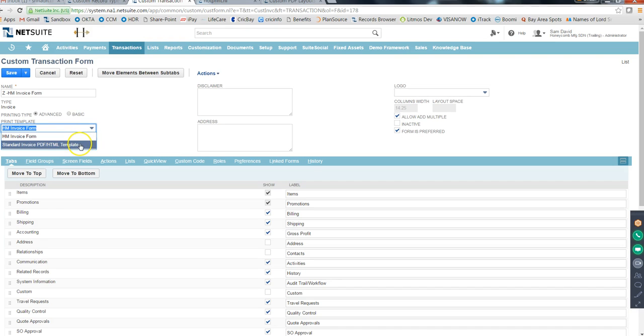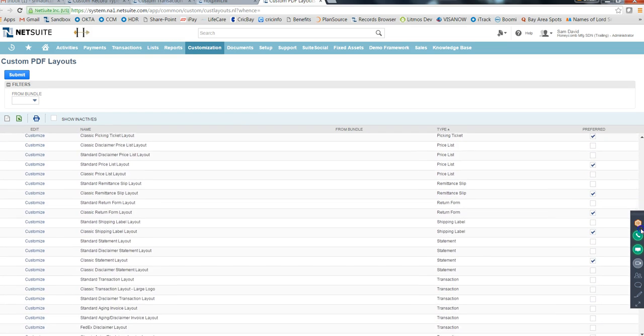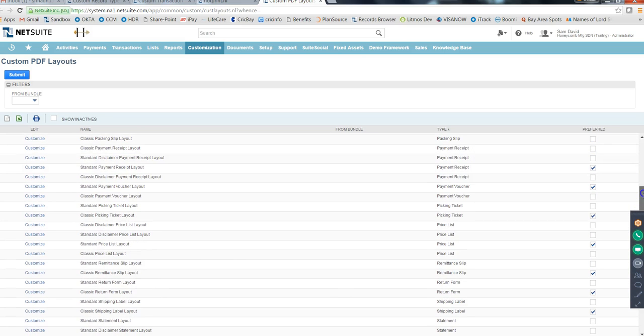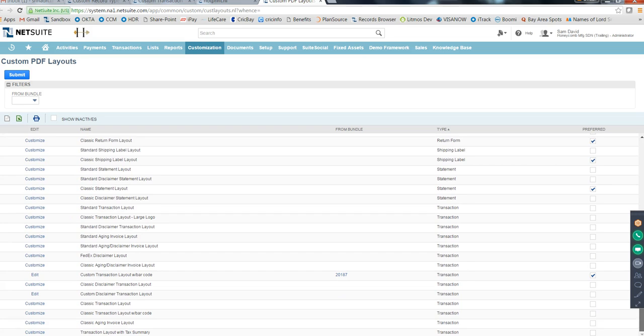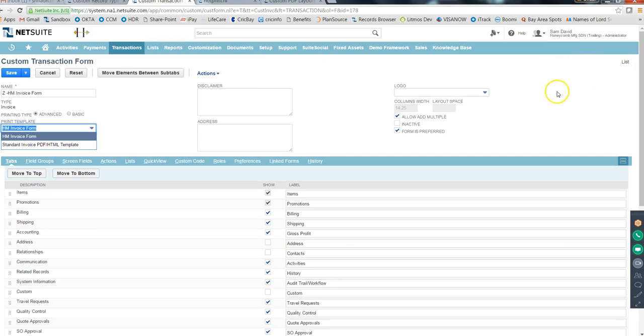Oh, it's just using standard templates. Okay, it's not using PDF templates. HM invoice form, I don't think we have that. Let's see this. Invoice is the invoice here. Transaction, custom transaction layout, barcode. Okay, so we don't have an invoice using a PDF layout. Maybe it's just a training account, that's why it's not using it, or else this was created by one of our guys. So we don't have that scenario here, but I'll try to explain it to you guys.